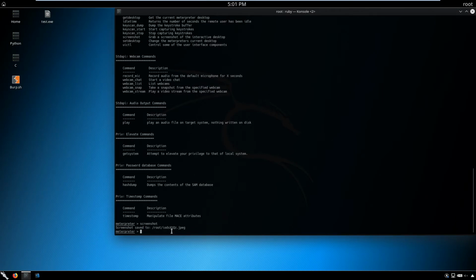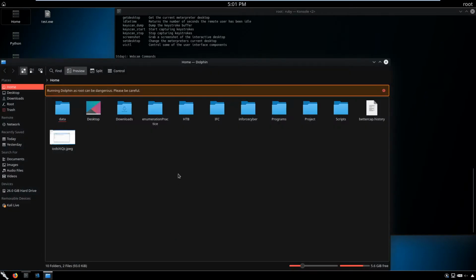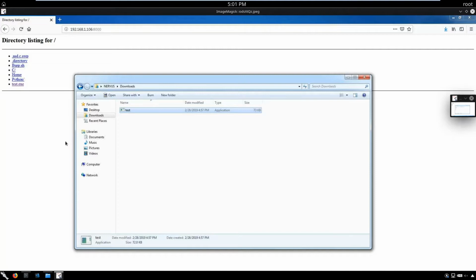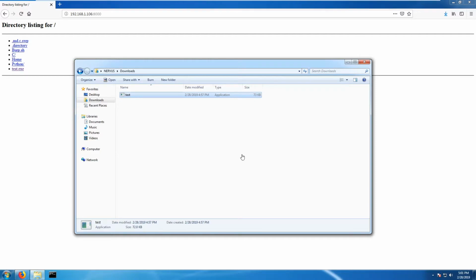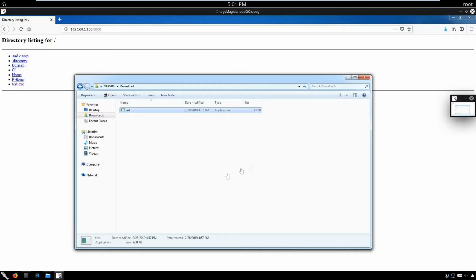So we just save it there, and if we go to root and open that file, it's going to give us a screenshot of its desktop. So this is what he's doing right now. And if we go to our machine, it's exactly the same. Yeah, so it's just working. And now we can close that.